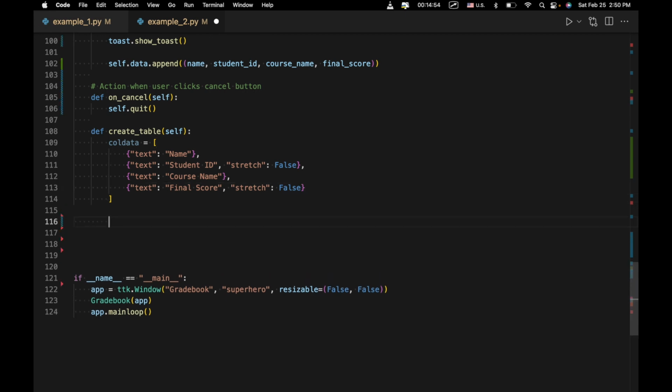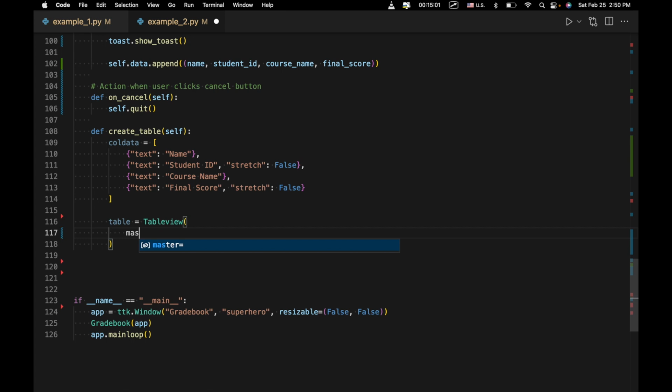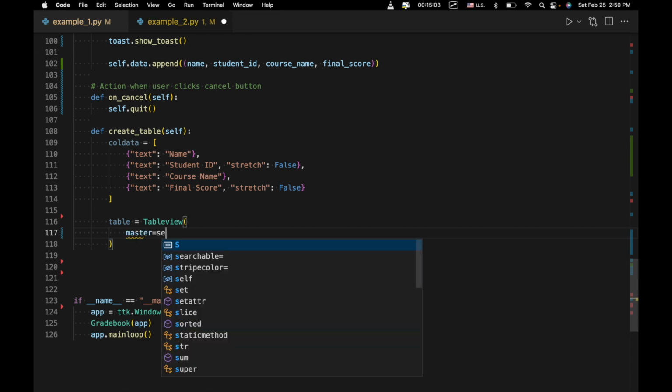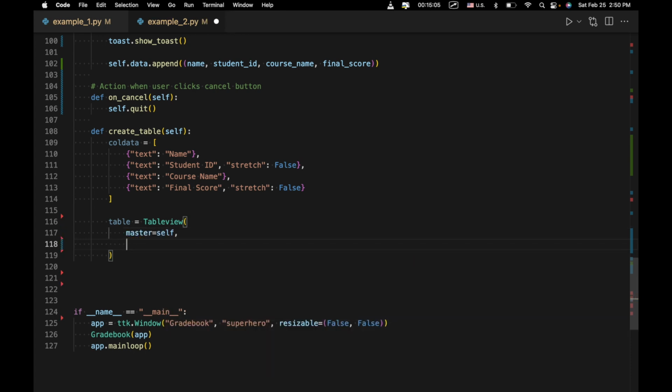Next, we're going to actually create the table object. We're going to say table equals Tableview, master equals self, referring to the frame that holds everything. coldata equals this right here.